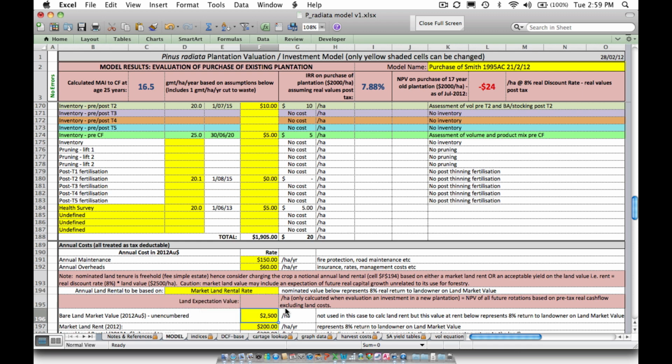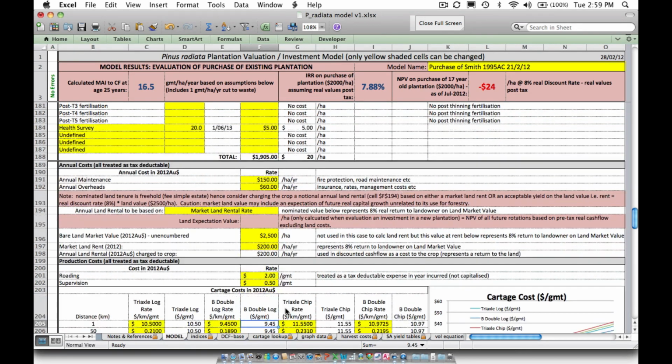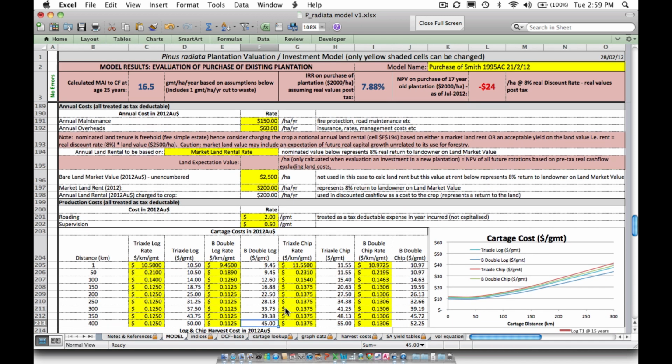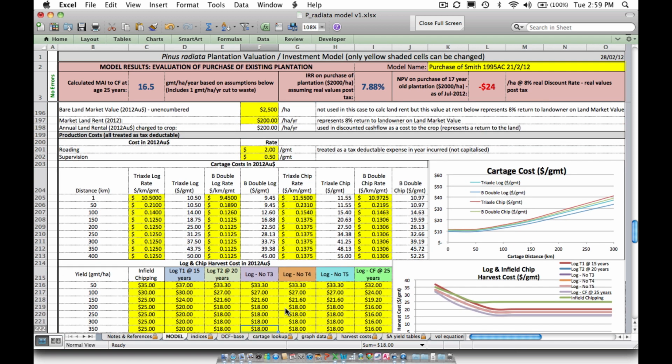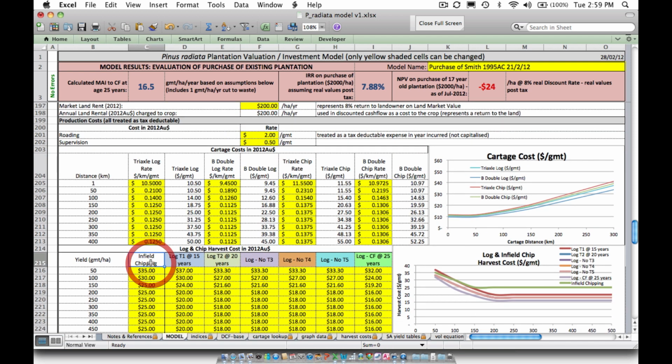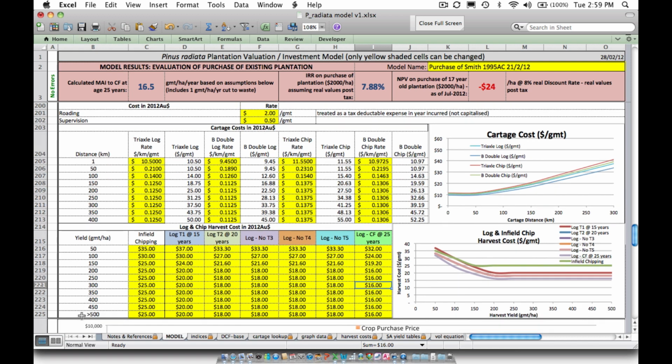Current production costs also need to be defined, roading and harvest supervision in dollars per GMT, and cartage costs in dollars per kilometre per GMT for triaxle and B-double log or chip truck configurations. Log and infield chip harvest costs must be defined in current dollars for each thinning and clearfall operation. Cartage and harvest costs are graphed. The model interpolates between each of the seed values for distance and harvest yield.